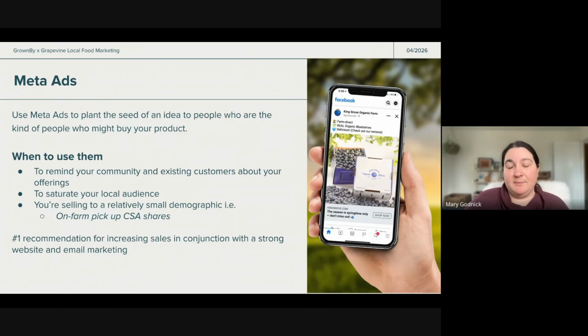The role Meta ads can play for your farm is planting the seed of an idea amongst an audience that is likely to want to act on your farm. So you're targeting people who might like what you're offering and giving them the idea of supporting your farm. Whereas Google ads are more targeting people when they're ready to buy something that is just like your product. So Meta ads are more about creating this idea. And so you can really use them to engage and remind your community.